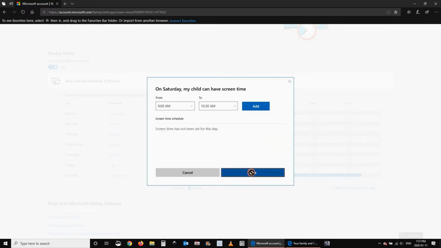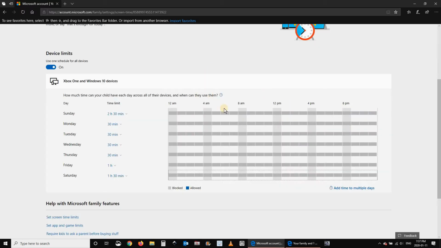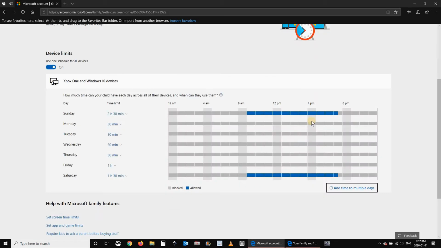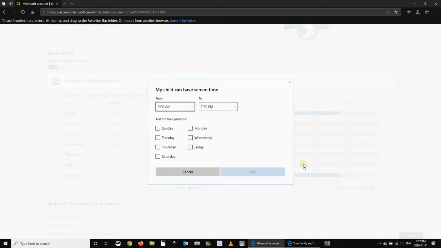Here I chose to give on the weekends a little bit more window, like a bigger window for the kids to use the device. And on the days of the week, a smaller window for them, basically for their study. I mean, you can choose whatever is suited to your needs. Click on save. And as you see, the schedule is now set.